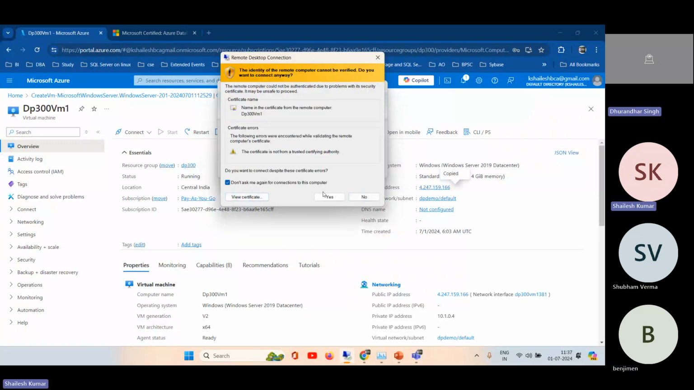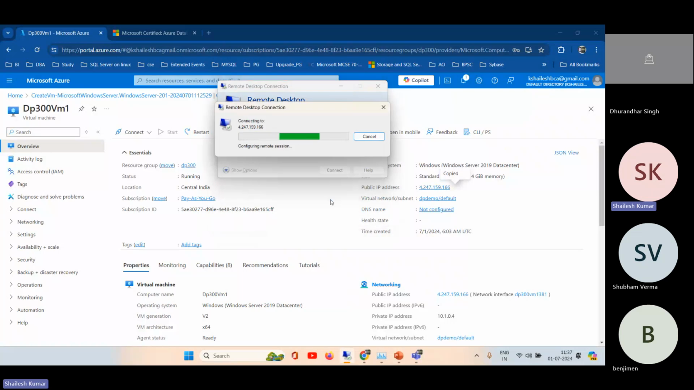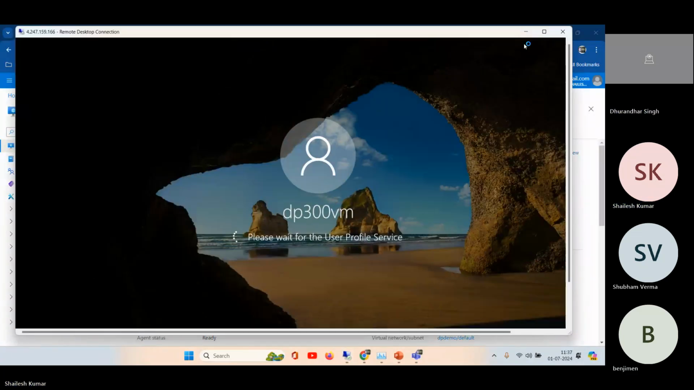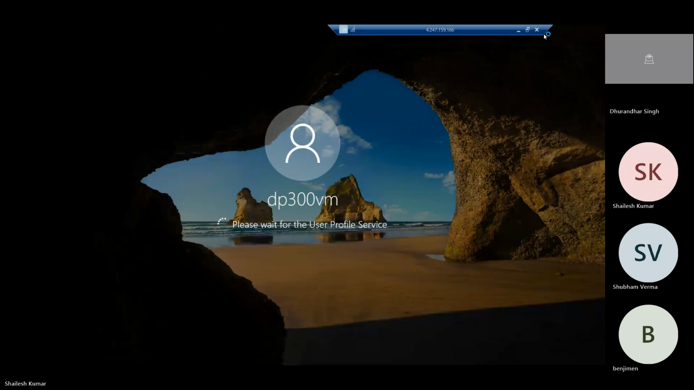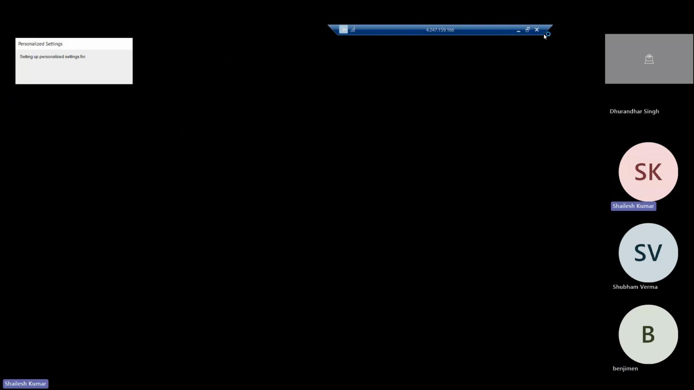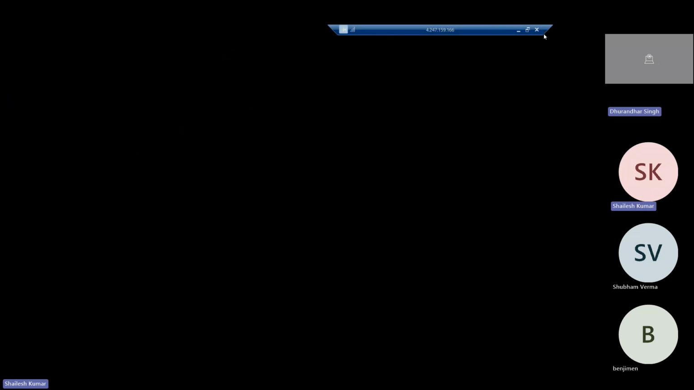Okay. So we are taking this RDP of the system. It's the first time, so it will take some time for personalizing all the settings and profile of the user. It will take some time, writing some data in the C drive for the users.